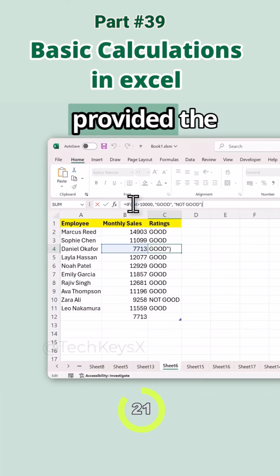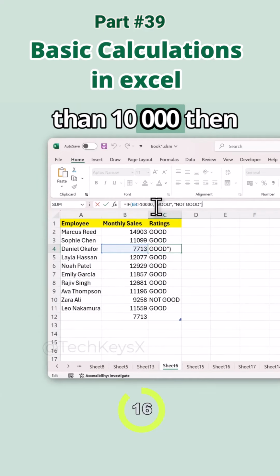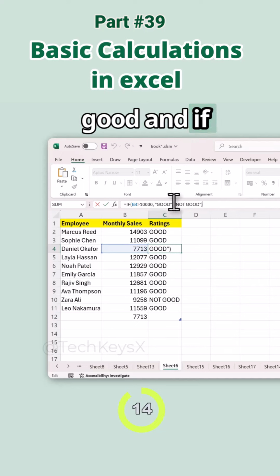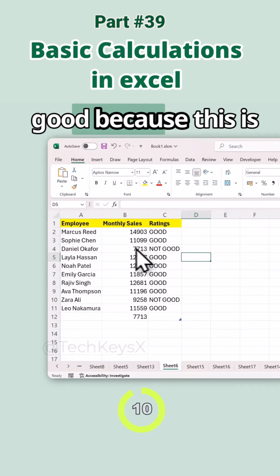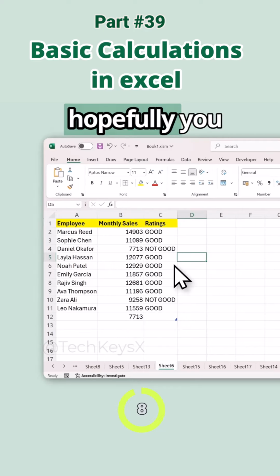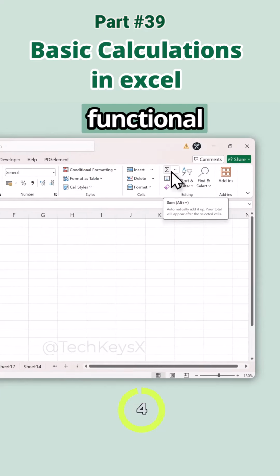For example, I have provided the argument that if the cell value in the P column is greater than 10,000, then give the rating of good, and otherwise not good. So everything is good, just these two ratings are not good because this is less than 10,000. So hopefully you understand what this function does in Excel and know more about function arguments.